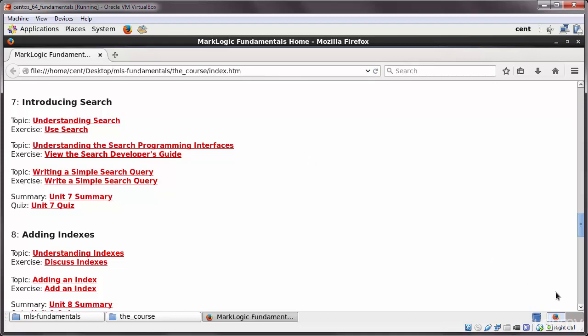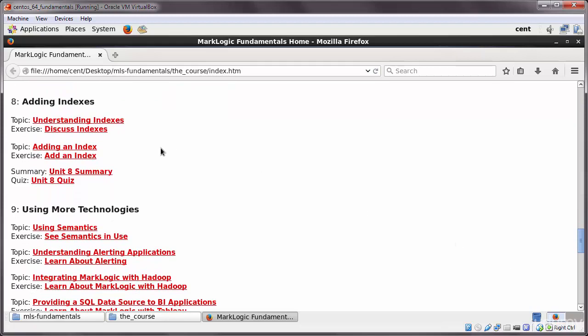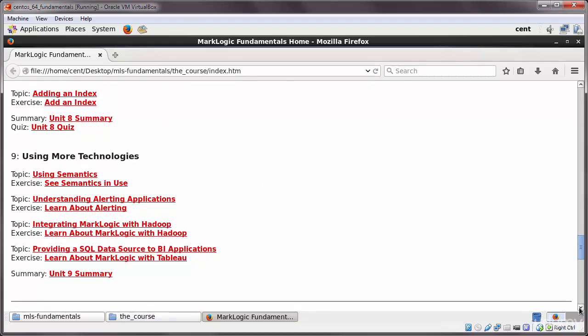And then in Unit 8, adding indexes. We'll get a little introduction to indexes in MarkLogic, so that if you go on to get deeper into MarkLogic, perhaps by taking our developer or an administrator courses, you will have had a little bit of an introduction to indexes.